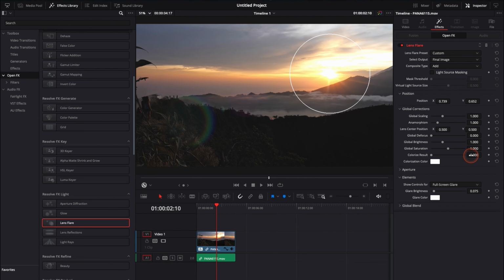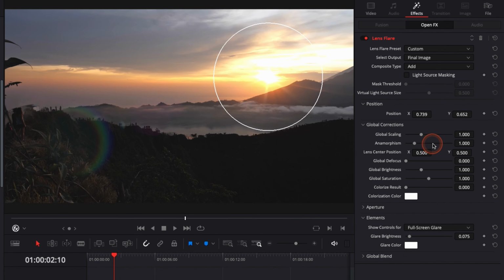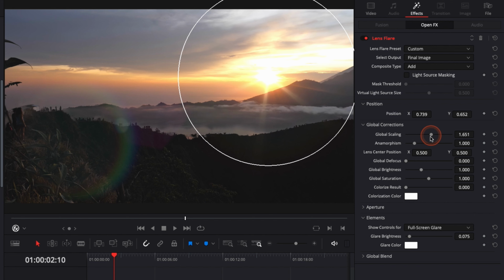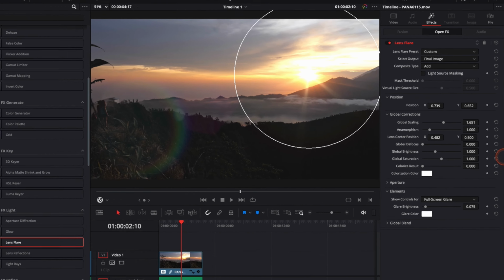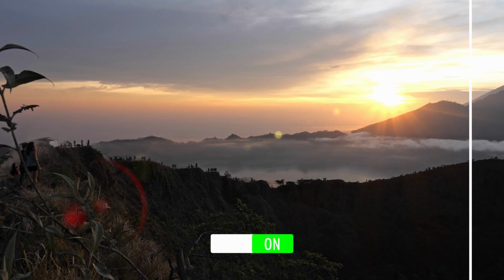We can also adjust the global look of the flare right there with global correction. We can adjust the scaling, make it bigger or smaller. We can adjust the anamorphism. We can also adjust here the lens center position, so it's basically where the light is hitting in a frame. We can adjust that right here. And that's pretty much it. Here there is a before and after.